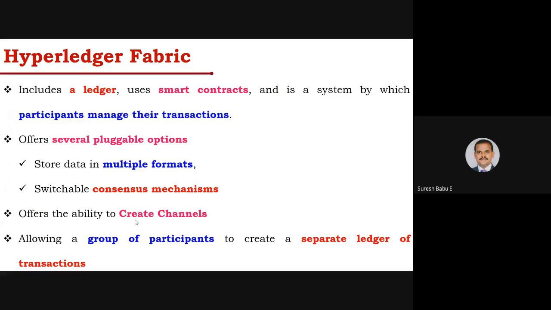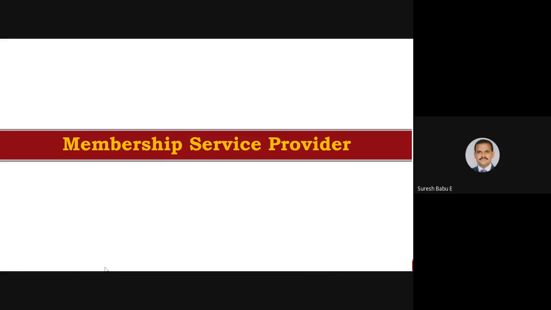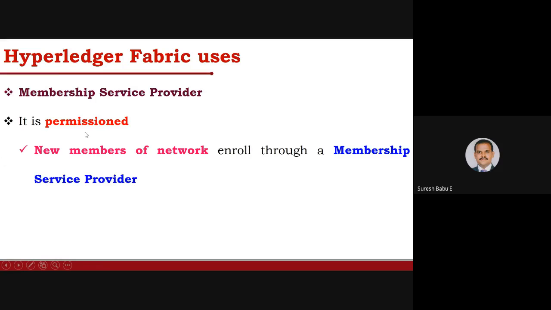Like this, we can create a channel from one organization to another organization, and from the members also we can create it. Therefore, it will allow a group of people to create a separate ledger of transactions, either for all the members, or only part of the members. And the first one is the membership service provider, which is very important. Whatever we discussed from the morning comes under this category. The membership service provider is permissioned; new members should enroll with it.